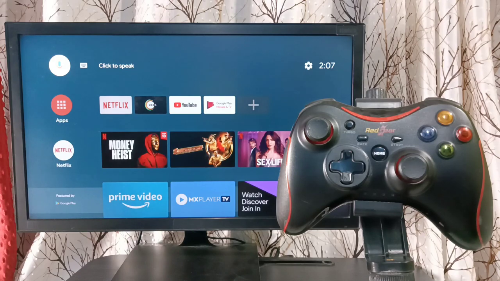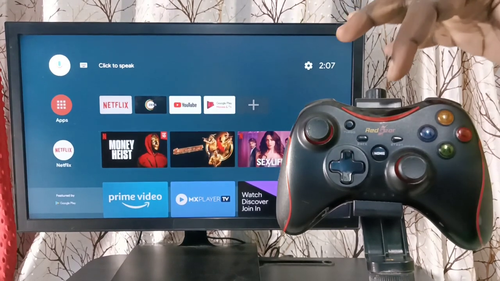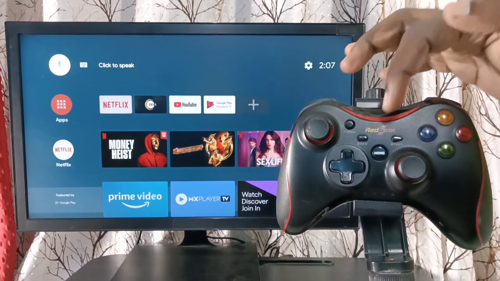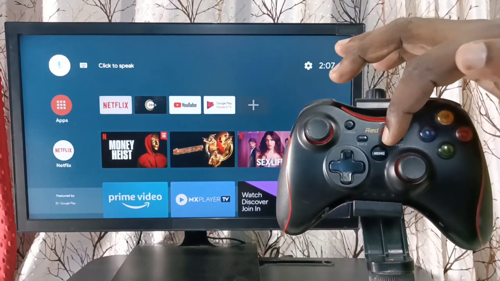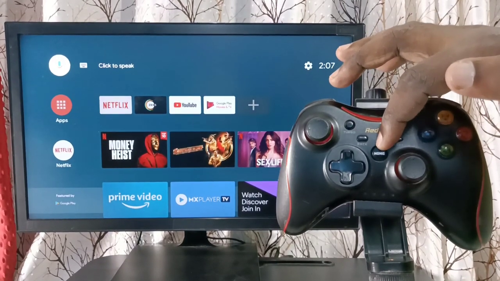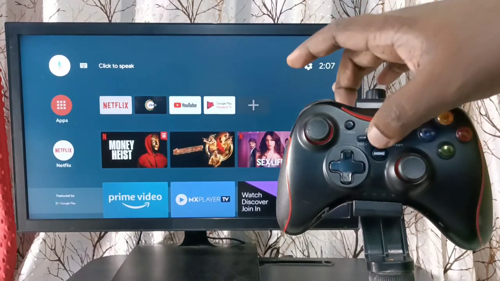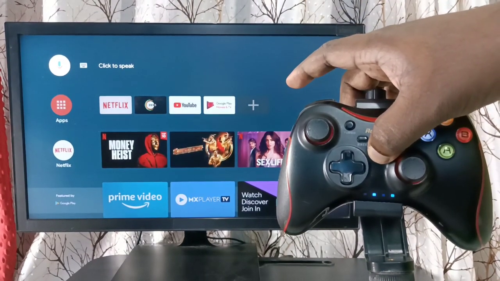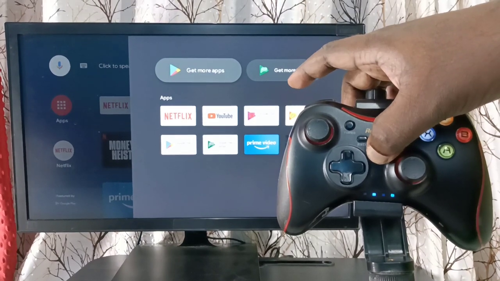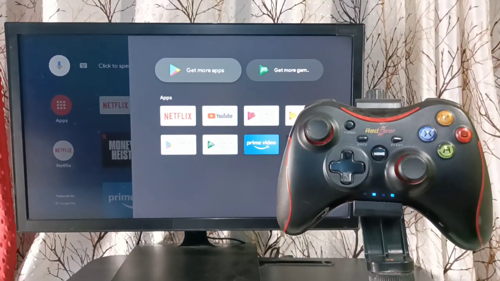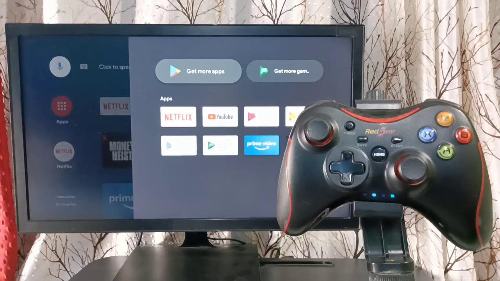Next, we need to pair. So in this Redgear game controller, here you can see a home button. So we need to press and hold this home button to pair. Done. Pairing completed. It's very simple. Just press and hold home button.